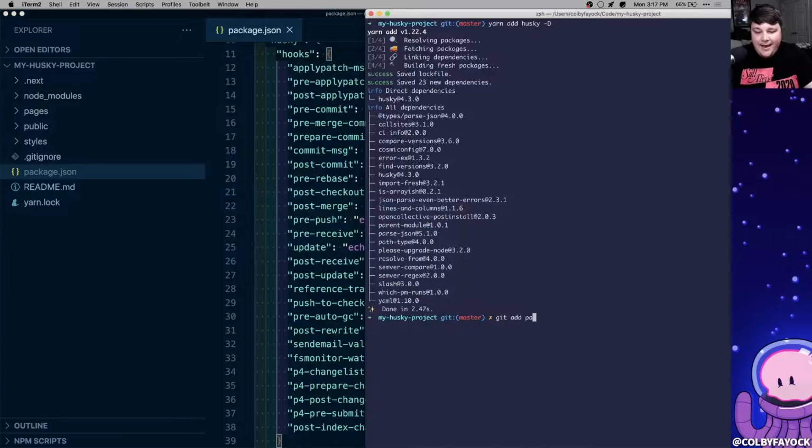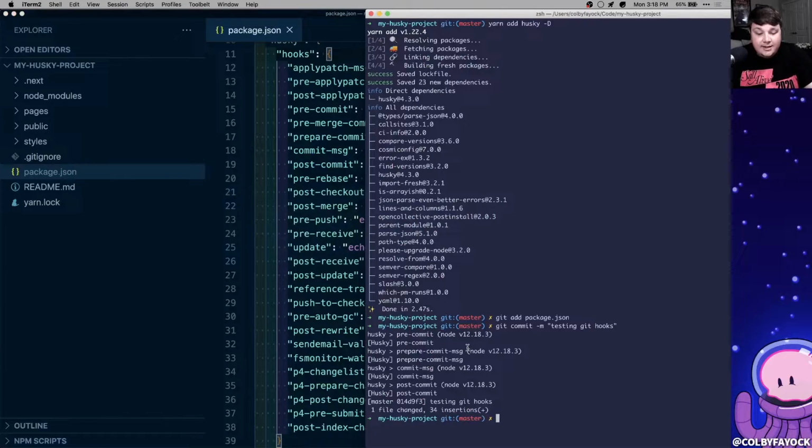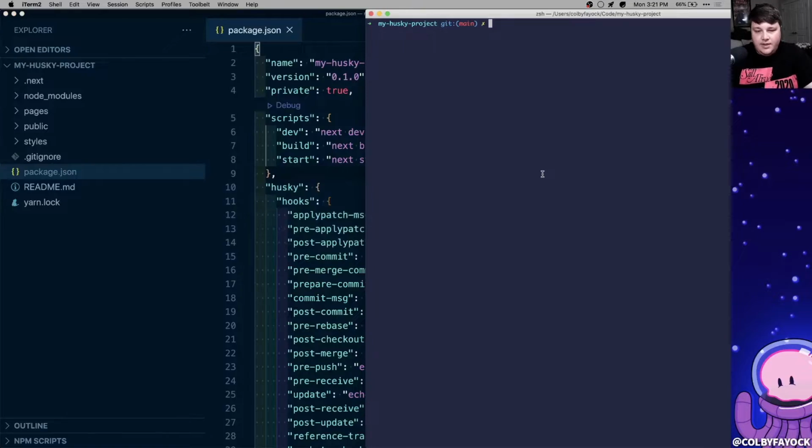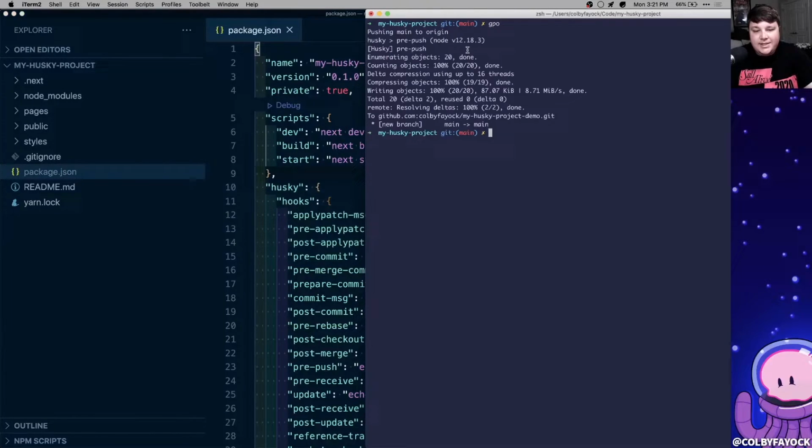So now if I add my package.json, and I try to commit like git commit testing git hooks, we can see that during the commit process, we run the pre-commit hook, the prepare-commit-msg, and post-commit hook. We can even see that if I create a new repo and I try pushing this out to origin, we can see that when it was pushing, it ran an event called pre-push.